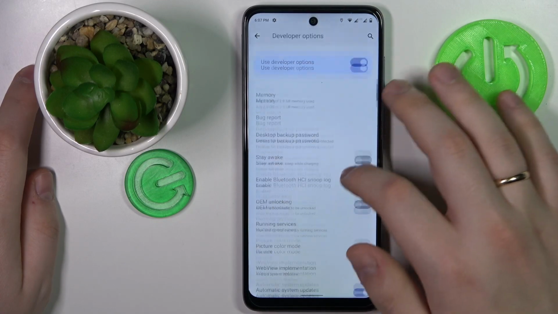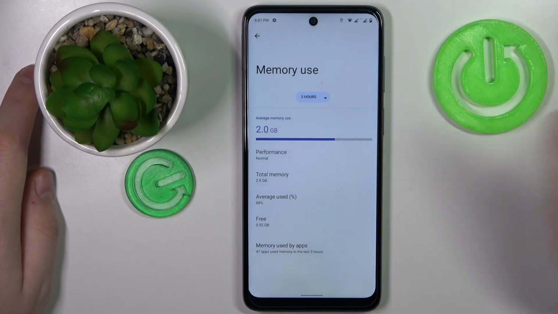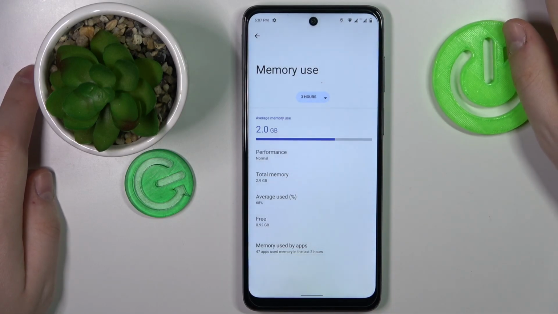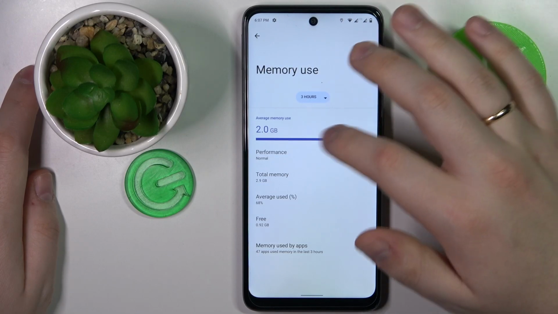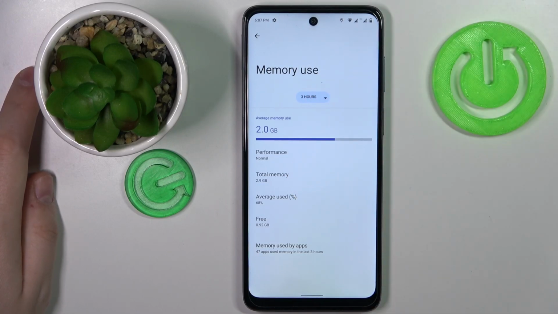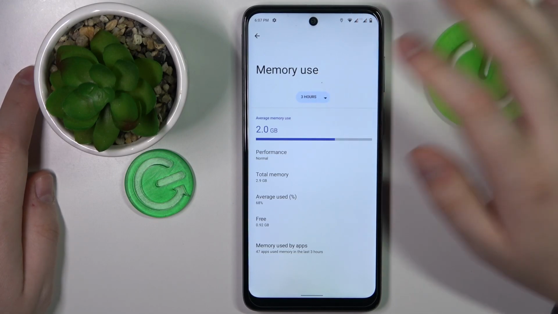Now enter this page, and in here inside the memory use section, you'll be able to see not only how many gigabytes you have in total memory as per RAM, but also how much of it is being averagely used in any given period of time.